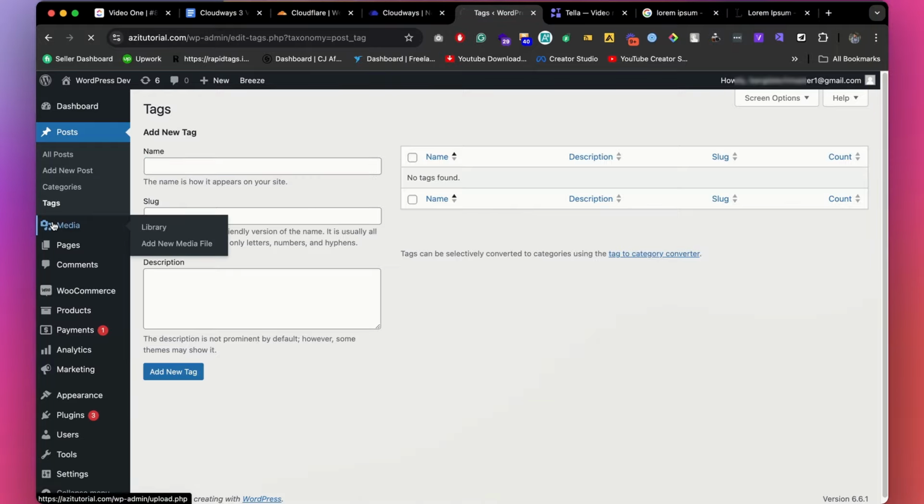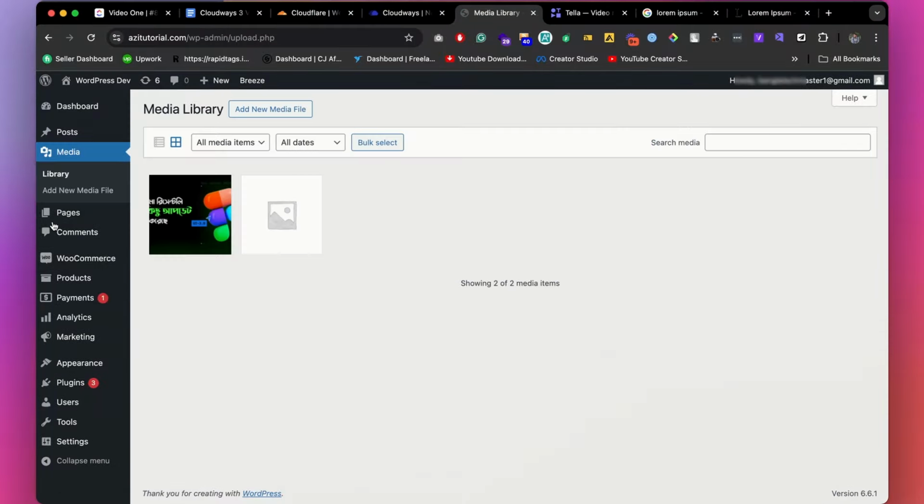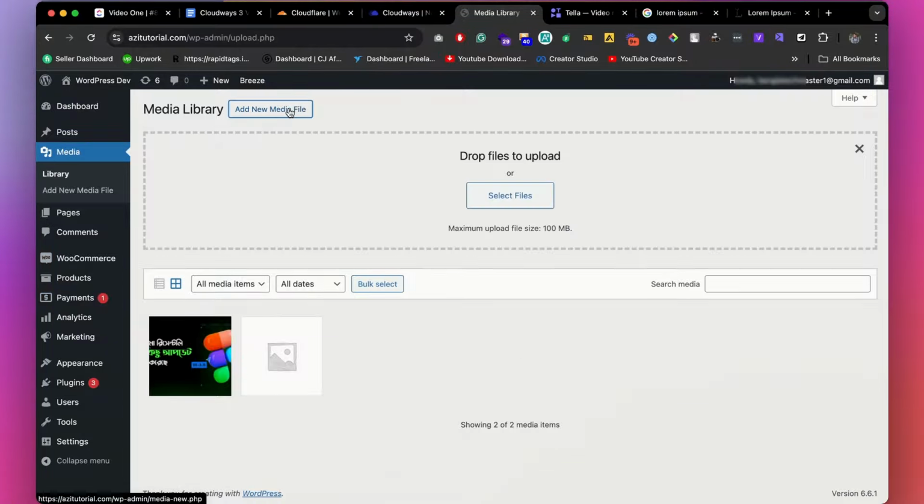Okay, the next is the media option. All of the images we upload on a WordPress website, everything will be there. And if you'd like to add a new image or any new media, then click here at the top called add a new media file, then you can simply upload the image in there.